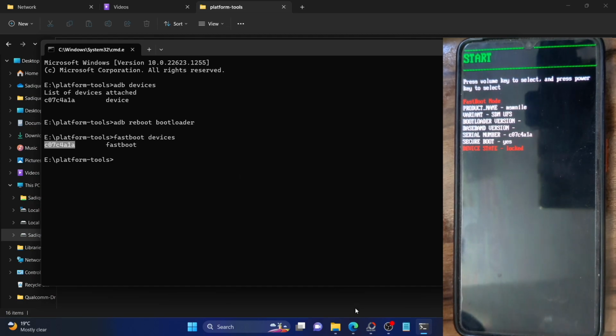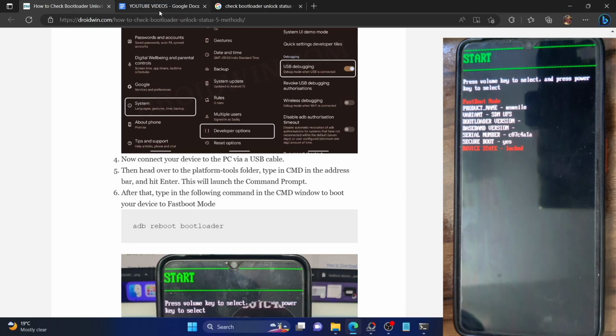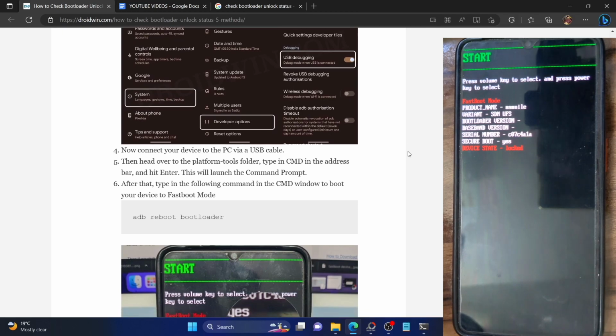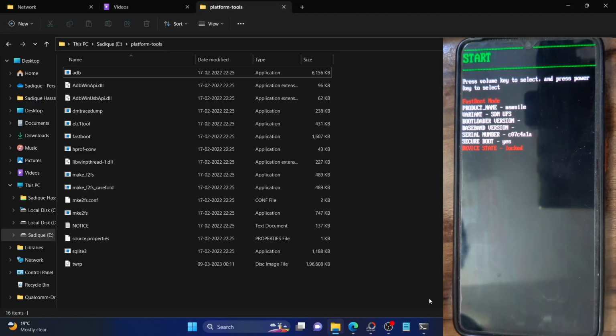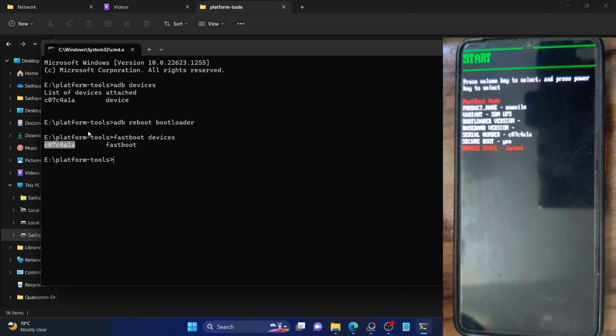The link for that could again be taken from my guide as well as from the video. I've also made a video. You could refer to my video or the guide in the description and make sure to install the fastboot drivers. Once you have installed the drivers, make sure you are getting a serial ID.